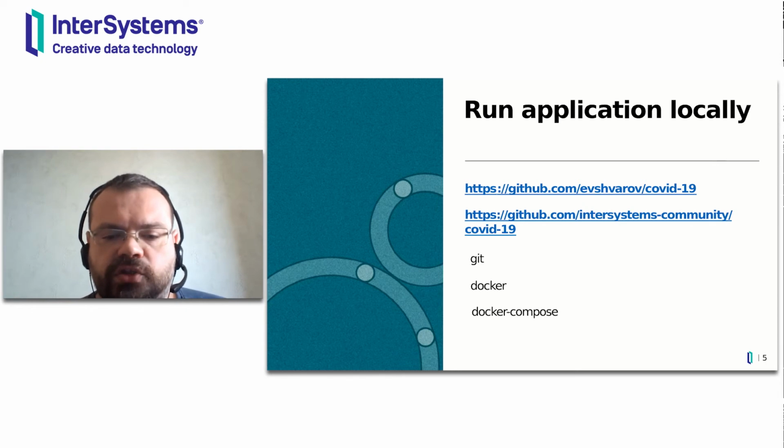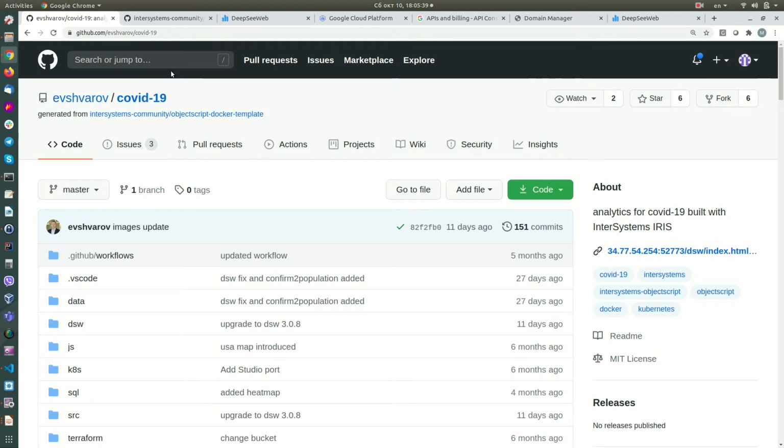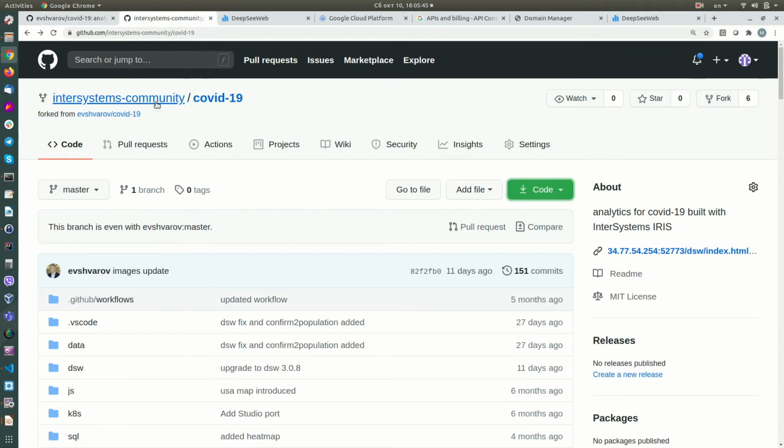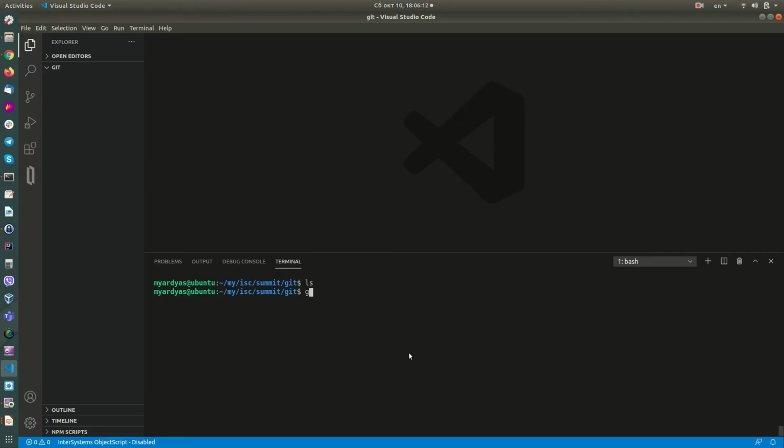We will take a COVID-19 application that pulls data from Johns Hopkins University and shows COVID-19 statistics in a graphical view. Let's fork it and run it on a local machine. That's the original repository. We are going to fork it. We already forked it into InterSystems community group. Let's clone our fork.